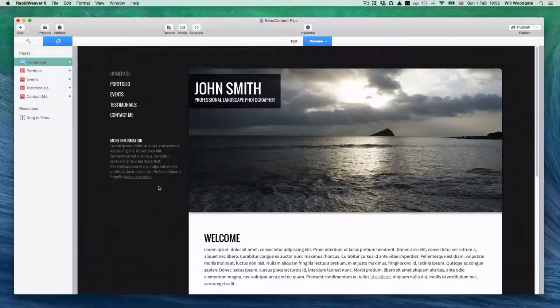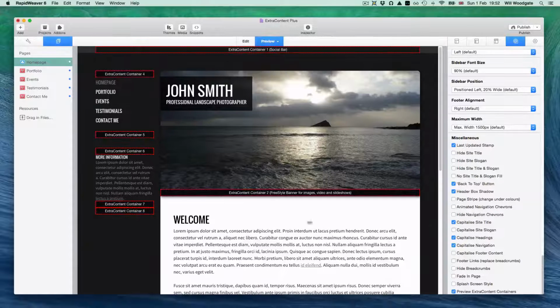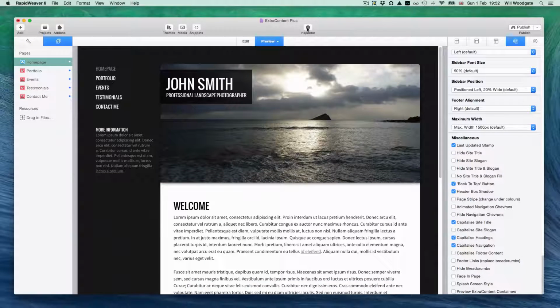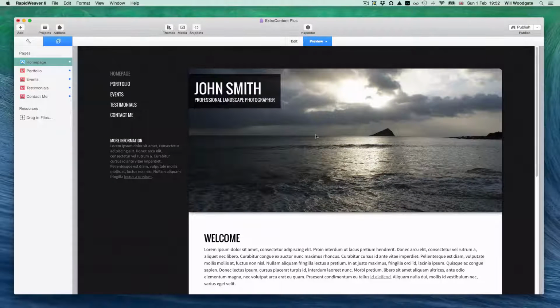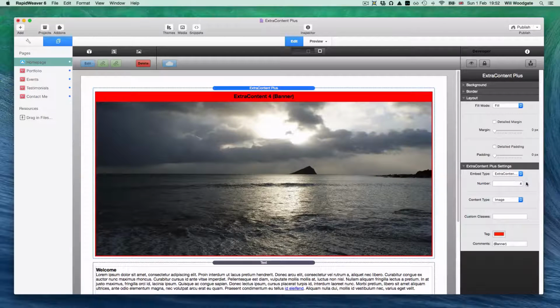So we could now work on the assumption that we wanted to put some content into an extra content container, perhaps over here in our sidebar region. So I can open the page inspector again, preview where the containers are located, and in this instance I can see I probably want to target extra container 7, so that's ideal. So I'll just close that there, turn off the inspector, go back to edit mode, and I'm just going to change this to extra content container. I'm going to put the number up to number 7.